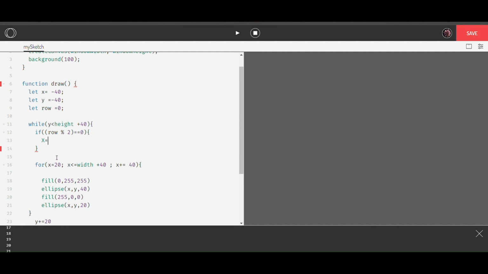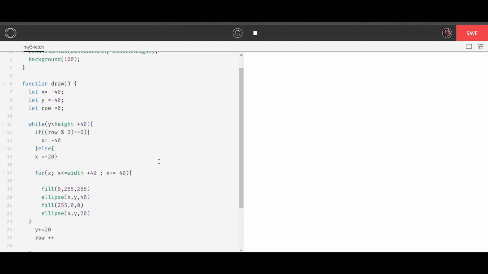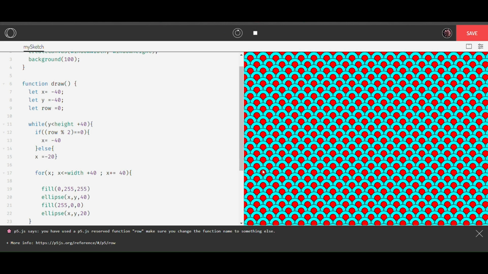So we will just pick up this X from here. X either starts from -40 or it starts from -20. Now, if I run this, I'm getting the whole scaly thing.